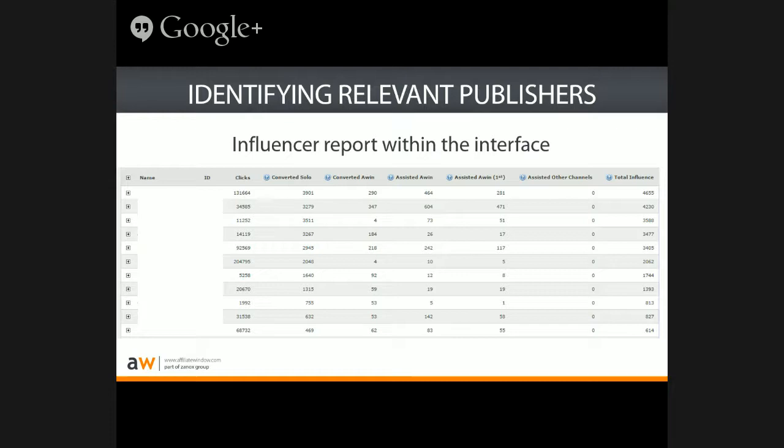Assisted AWIN shows that the publisher has been involved in a sale that another publisher has converted. An assist payment could be rewarded in this instance. Assisted AWIN first. This is where the publisher was first click in a customer journey that was converted by another publisher. Assisted other. This is where a publisher was involved in a sale that was converted by another channel.